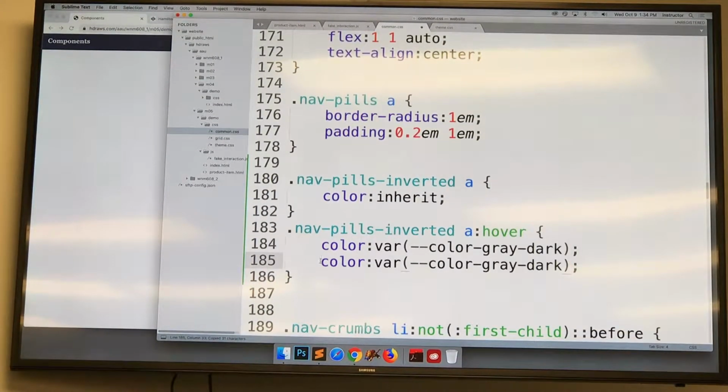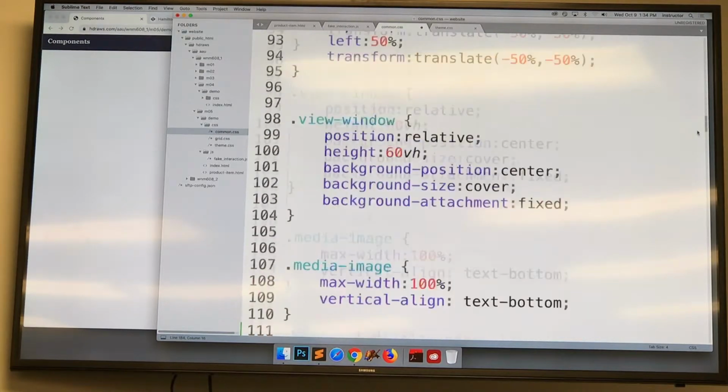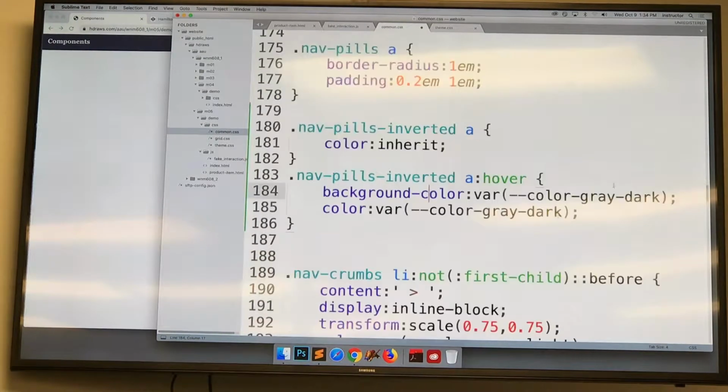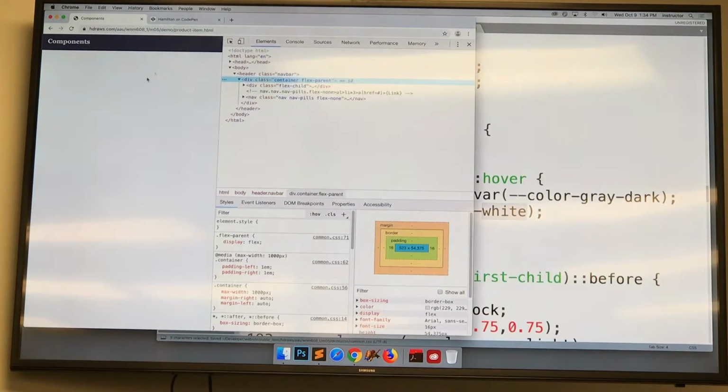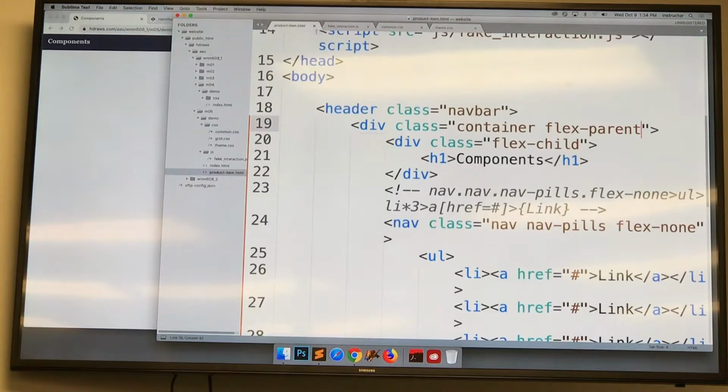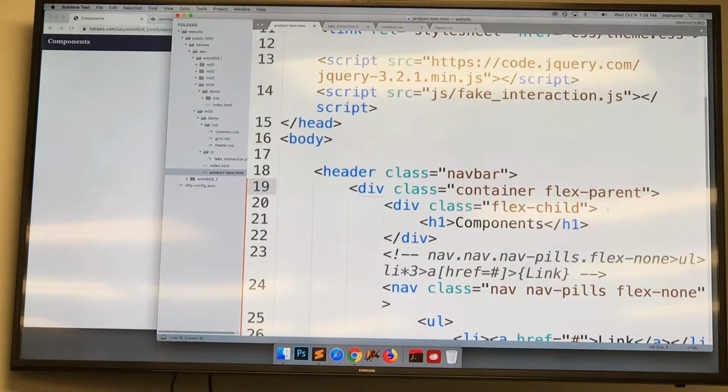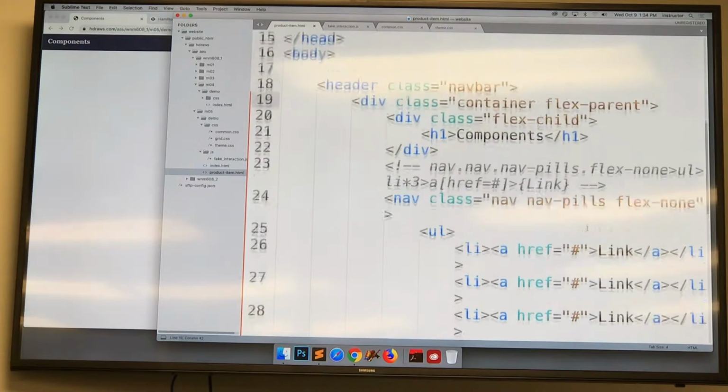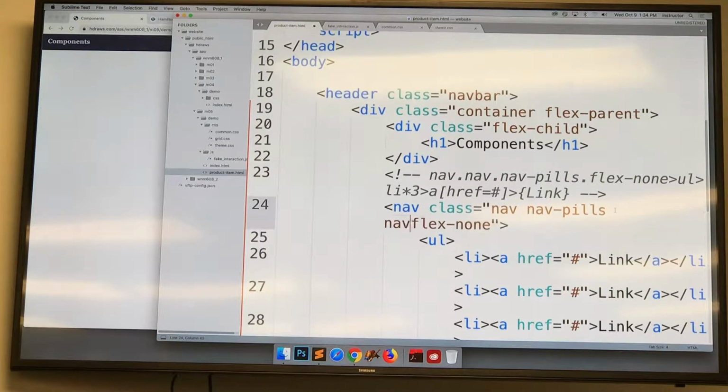and a background color of, did we make a color white? We did make a color white. Let's do color white. Color white. What happened? Why didn't that work? Because I didn't make the nav pills inverted. So let's make the nav pills inverted.